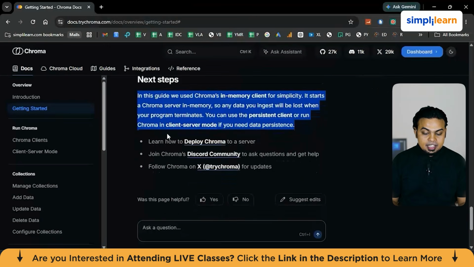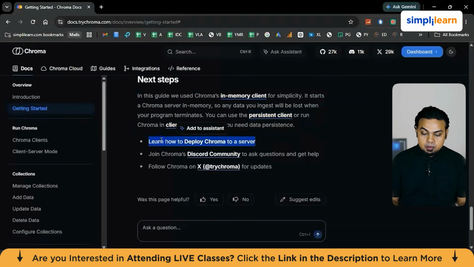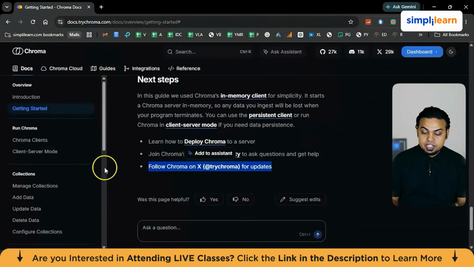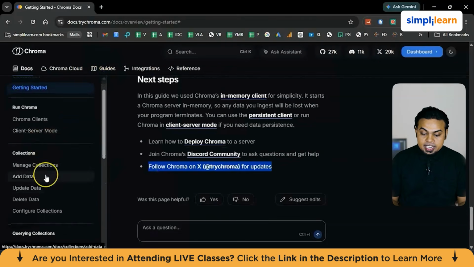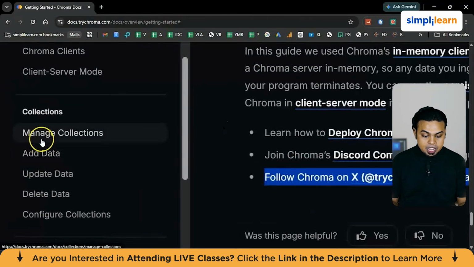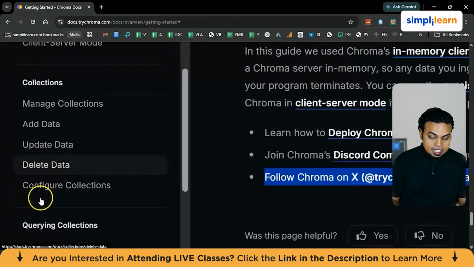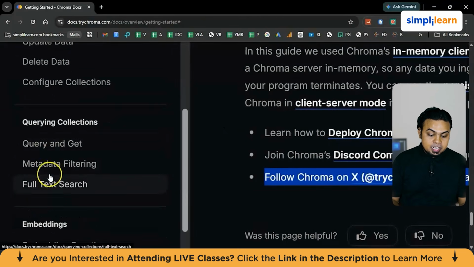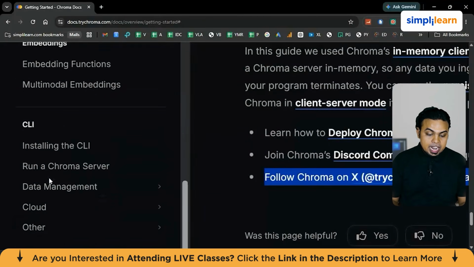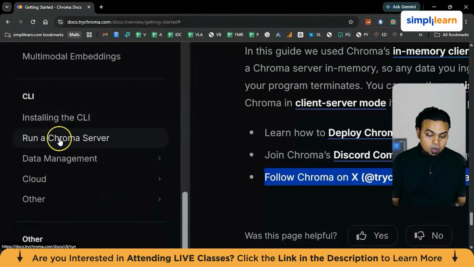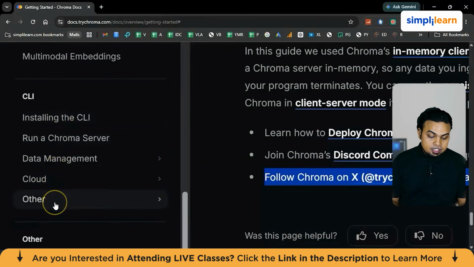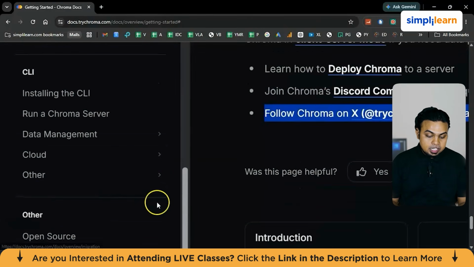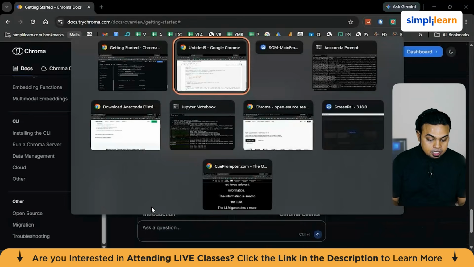And the next steps: in this guide, you will be using Chroma's in-memory client for simplicity. It starts a Chroma server in memory, and so any data you ingest will be lost when your program terminates. You can use this, and here you also have some other operations for the collections. You can manage collections, add, update, delete the data, configure collections, and query as well. And you have the CLI mode, where you can run the command line interface as a Chroma server, and others in cloud, and operating as an open source, migration and troubleshooting as well.